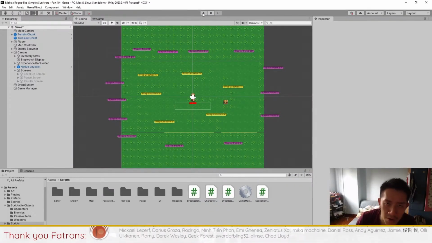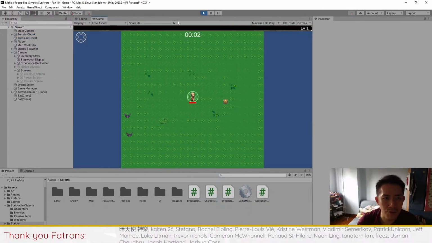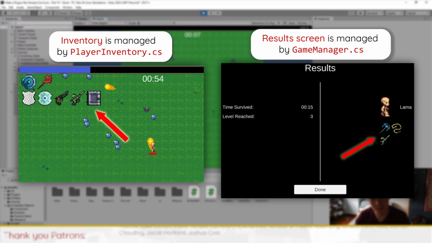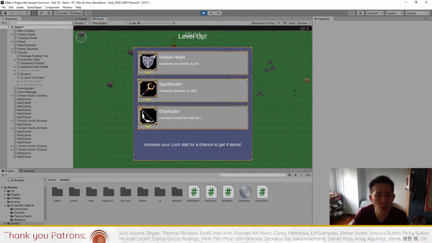So if you've been following the series, you will remember that they are coded differently. The play inventory script manages the inventory slots here, and the result screen is actually managed by the game manager. So we have the same feature but managed by two different scripts. So not very modular, right?